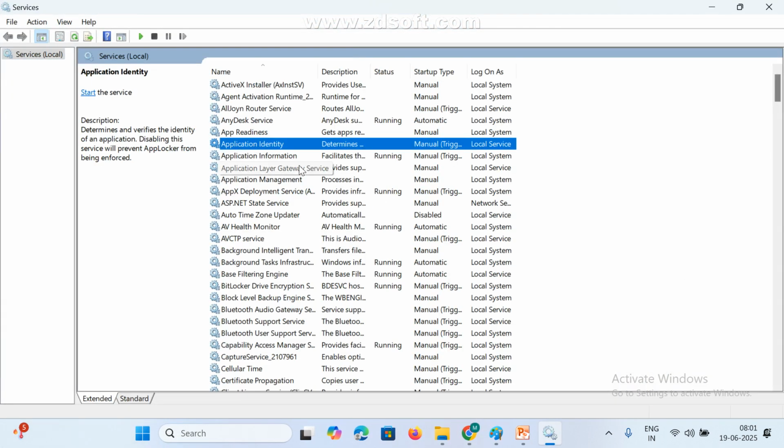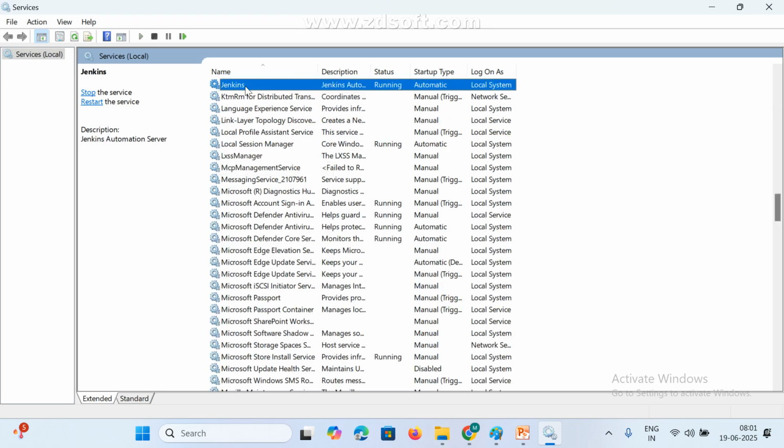Now search here, Jenkins. See here, Jenkins is running, right? On the left side we can see the status also. Stop and restart means it is already running. Yes, sir. Already it is running, which means on the left side it is showing the status, stop and restart. Now my Jenkins server is running, okay.